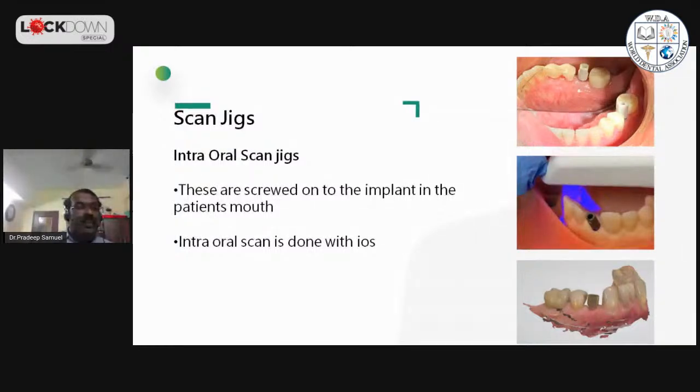Suppose we do not have an intraoral scanner, what is to be done? Even the lab, in most labs, it is all digitized. Previously, the lab used to be filled up with plasters and all this. Now at times, the labs are like an IT field. It is so clean, plaster free. So most of the labs are digitized nowadays.